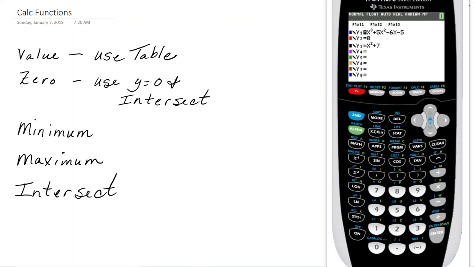In this video, we're going to look at another second function of one of your buttons at the top, and it is the second of the trace key called CALC. CALC is an extremely useful function of this calculator, and it lets you calculate things based on the function that you have typed in, or multiple functions.